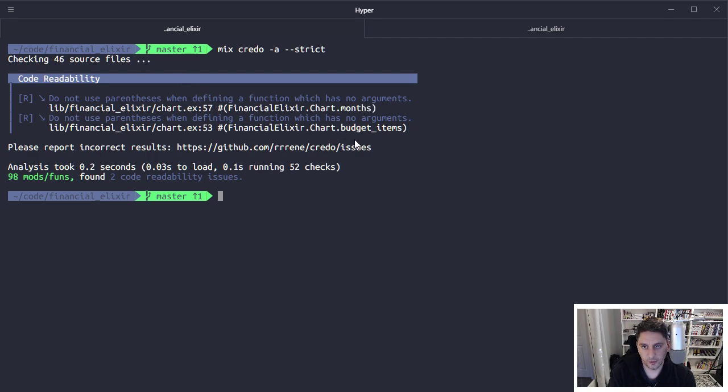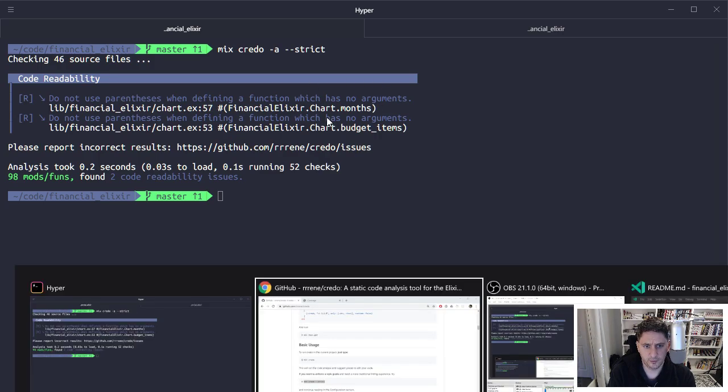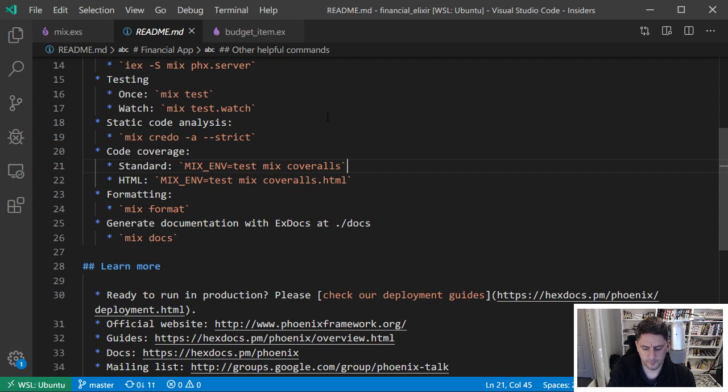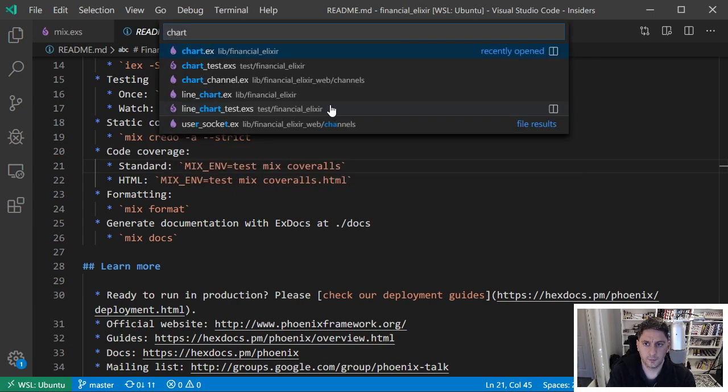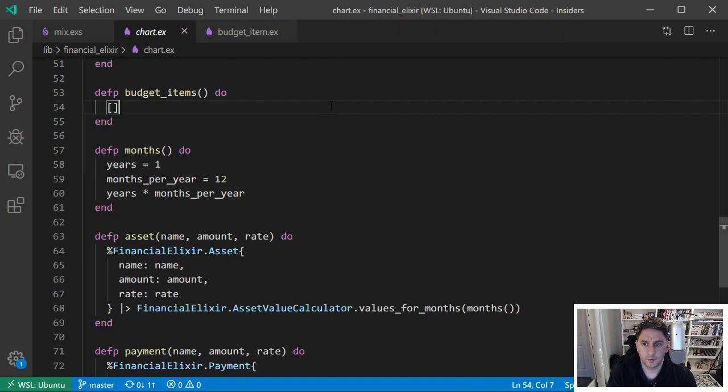So let's just take a look at what that is. That's chart months. We'll pull that code up. It's the top one. So here it's saying if you don't have any arguments, just don't include the parentheses.